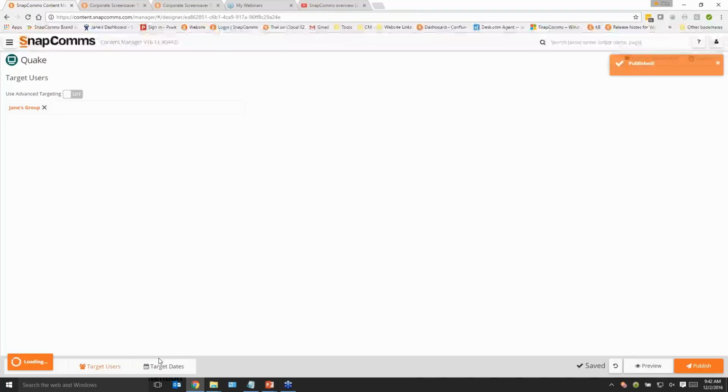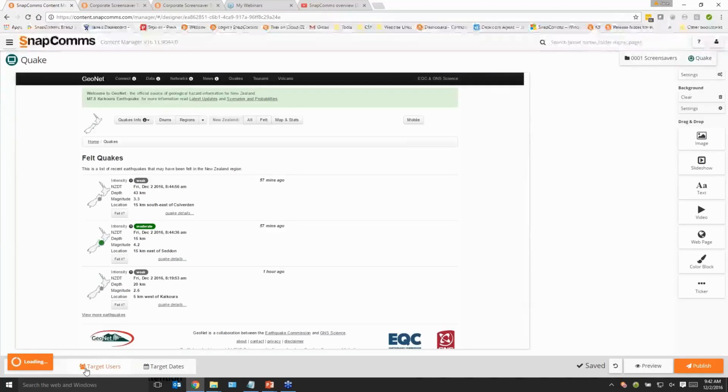Now, this is a fantastic feature, but there are some technical limitations imposed by some websites which may prevent the website from being displayed in the screensaver. The main thing is that the web page you're trying to display needs to be iframe friendly. Iframe is the technology we use to display somebody else's website within the screensaver.